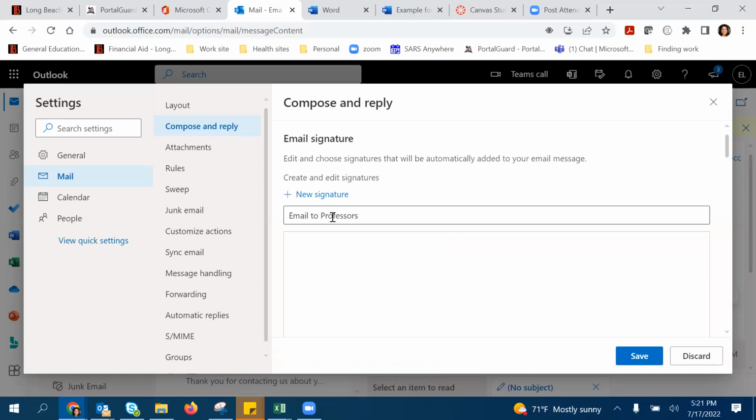Again, put kind regards. Again, put your name. And then put your Viking ID number. Sometimes when you're emailing your professors, the number one thing they want to know is your Viking ID number. So make sure you include your Viking ID number in your communication. You could put in your major.